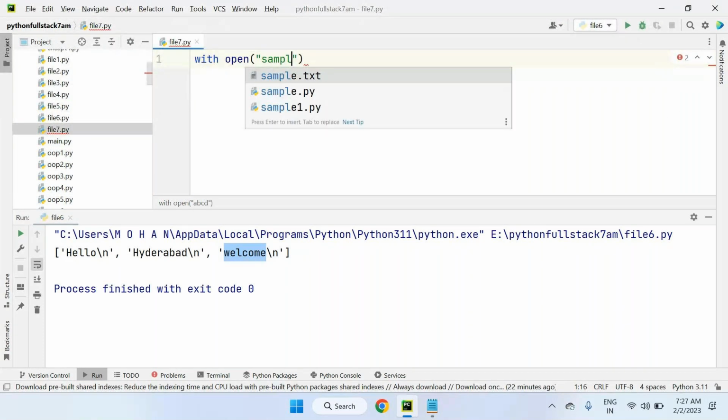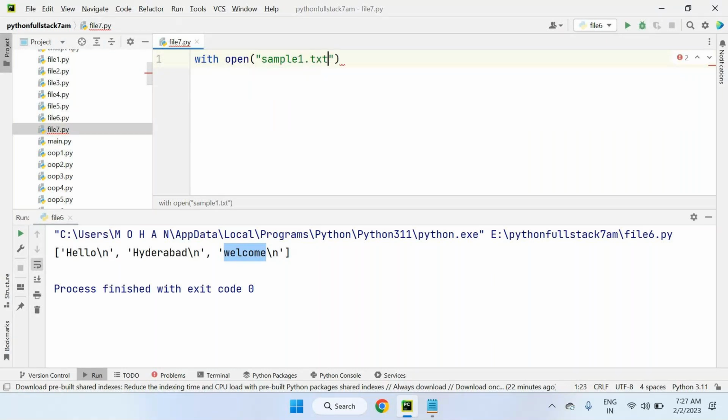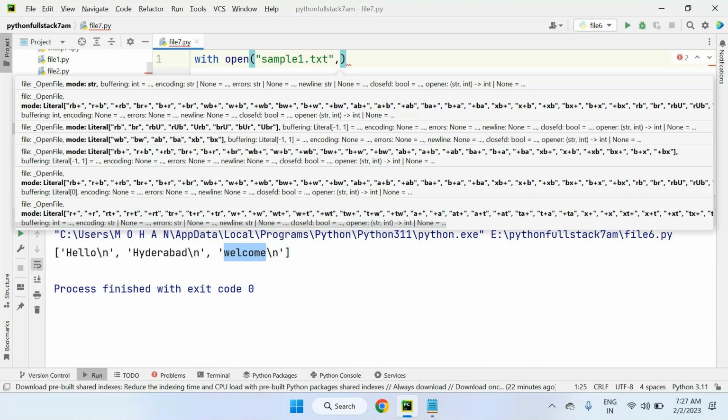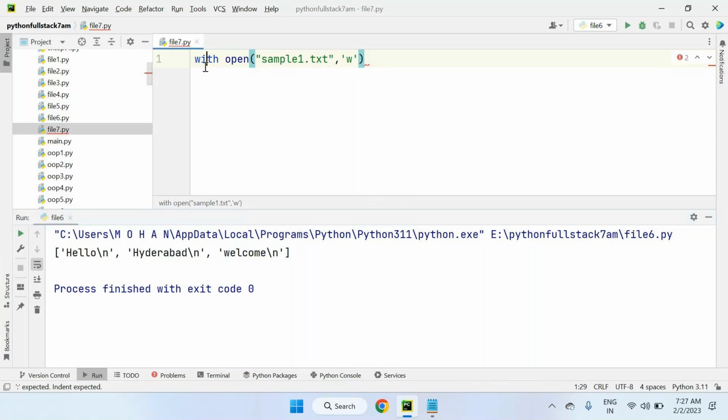Sample.txt is already there, so I'm giving sample1.txt. This is my file, and I'm writing data into this file with W mode. With keyword, open method, file name, and W mode, and the file object is given last. The moment we press enter, the cursor is blinking within the with block, with some indentation spaces, so from here onwards we can write as many statements as we want and no need to close the file explicitly.